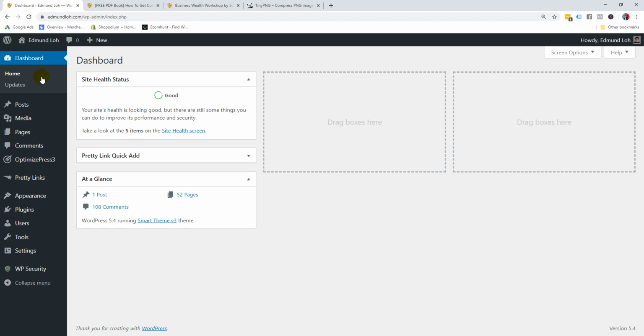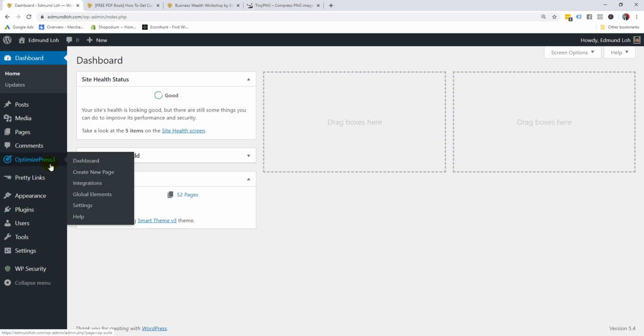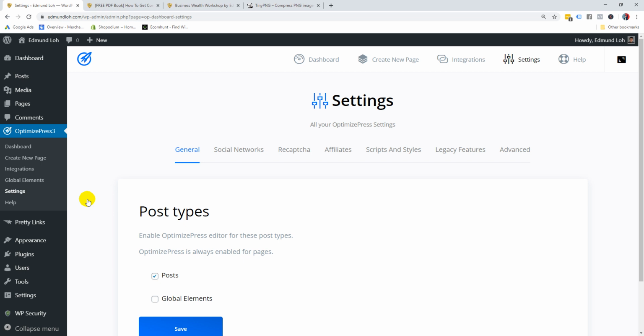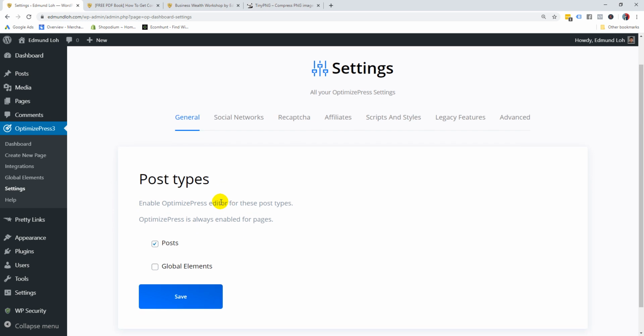So on the left menu here, imagine this is your own WordPress admin right now. You should be logged in, and you will go to OptimizePress 3, and let's just take a look at the settings first, all right? Again, I'm assuming that you're a brand new newbie. You're using this for the first time. So if you have just installed this, frankly speaking, there's not a lot for you to do.